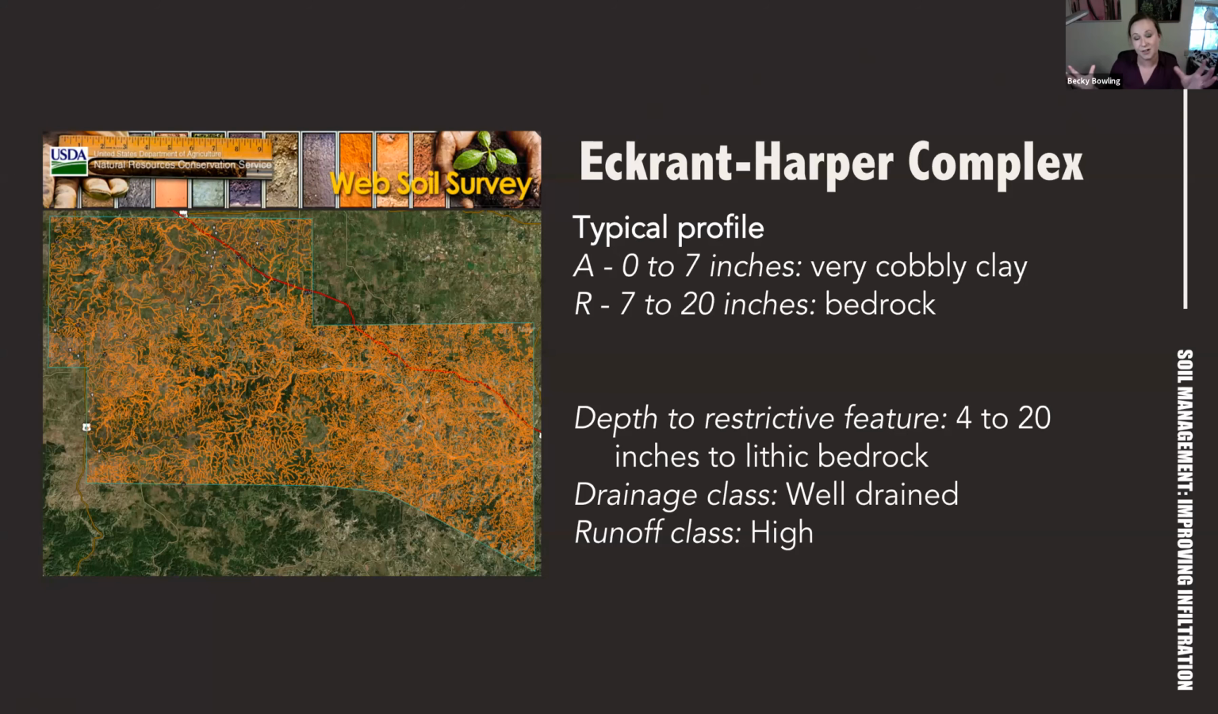So there are many, many different types of soil. But I think what you'll see here is somewhat typical of many of the soils that we have there, where we have about 0 to 7, or for some others we may see 0 to 4 or 0 to 12 inches of a cobbly clay or a silty clay loam or something like that.